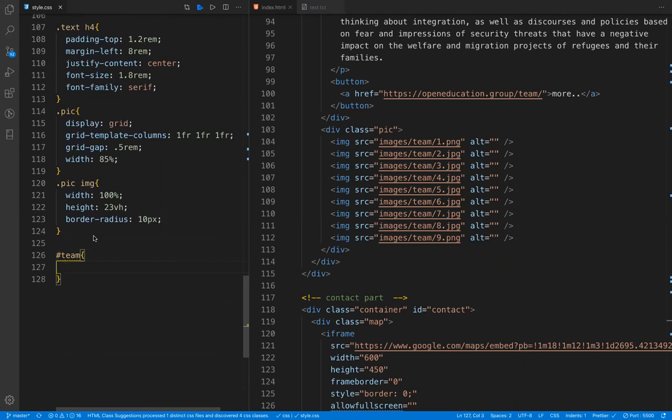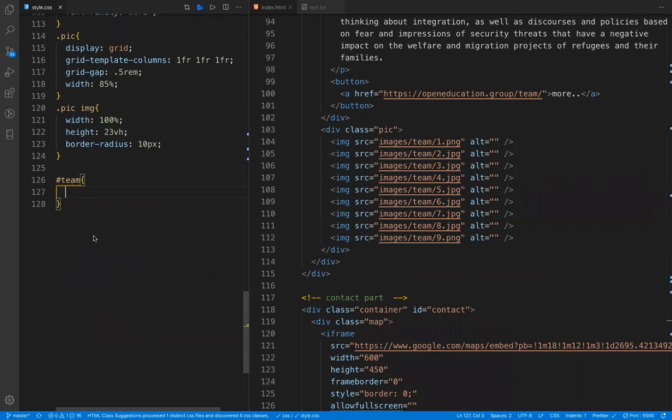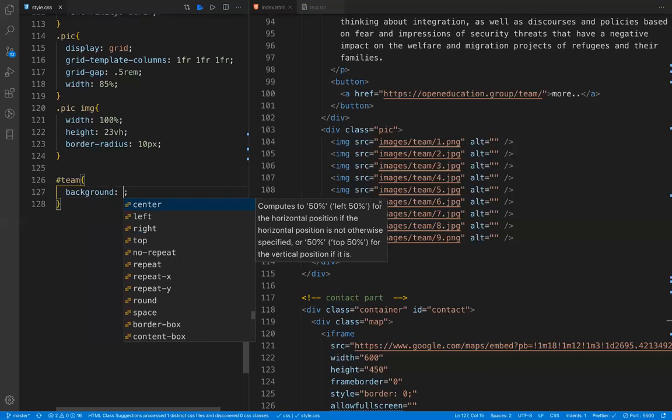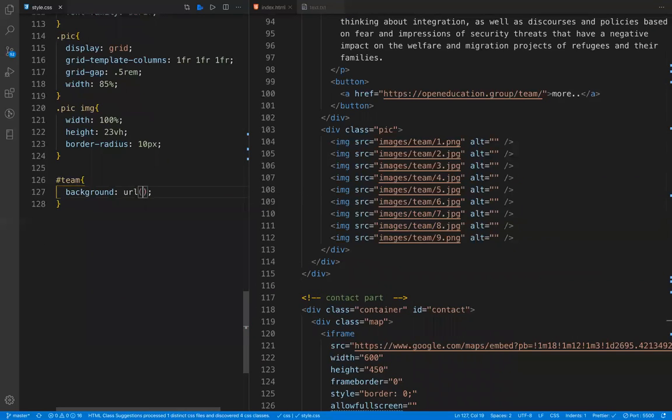Okay. So for the theme, I'm gonna use the background and I'm gonna choose the image, and that's the number 2. Okay. Just don't forget to delete the forward slash or backward. I don't know, that's always something I forget.